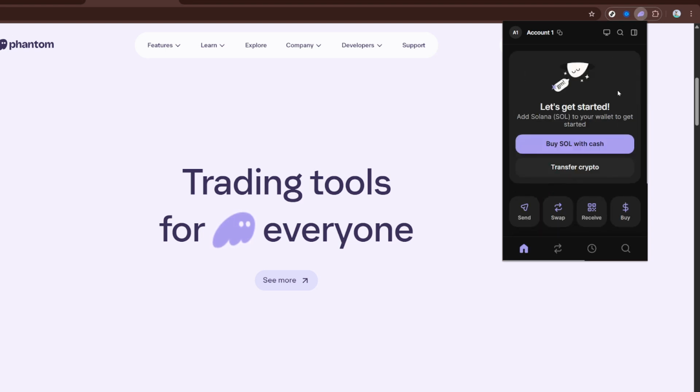Next, look at the top right corner of the Phantom window. Here you will find several icons, including a small square with an arrow pointing outward. This is the expand or pop out icon. Click on the expand or pop out icon.